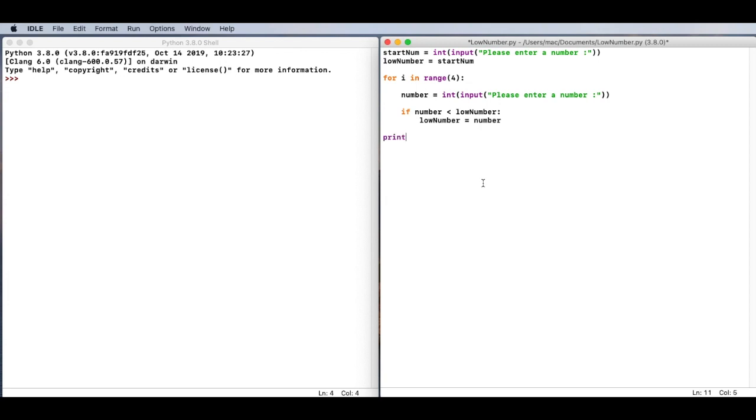Now right at the bottom of this code, I'm going to indent out of the program code here. I'm going to say print, the lowest number is, and then comma low number.